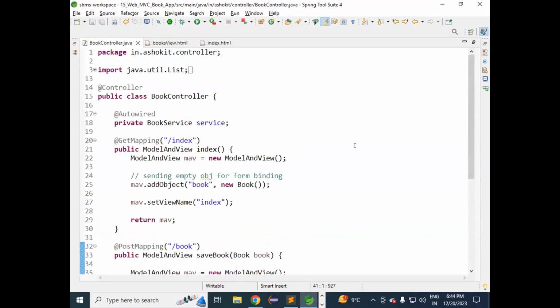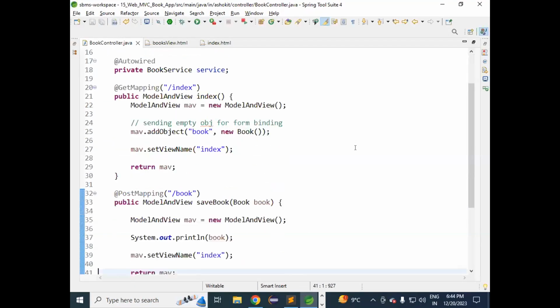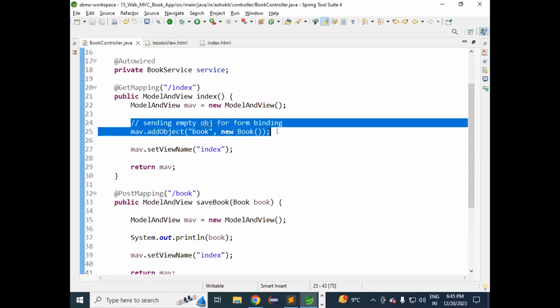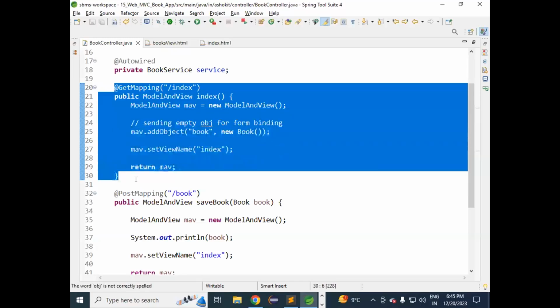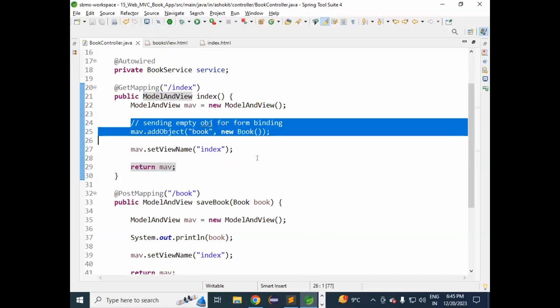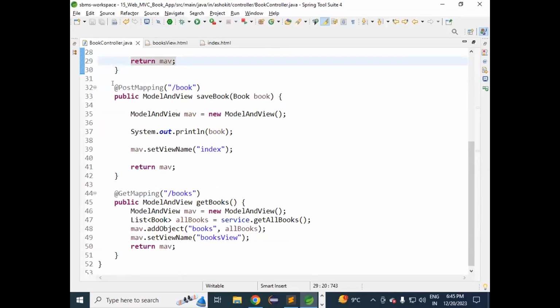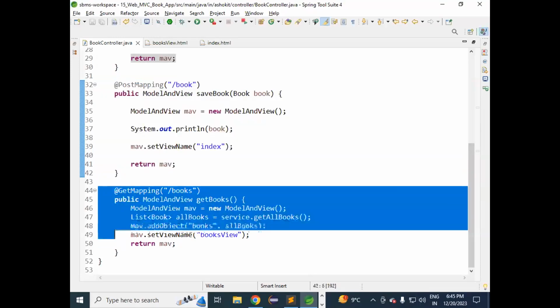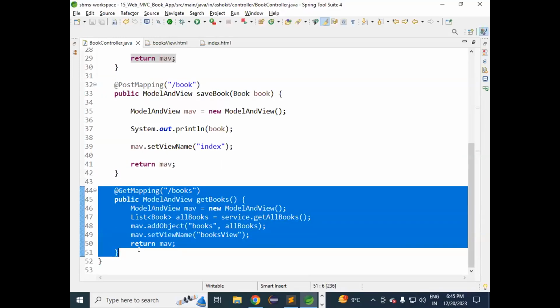Good. So there are a total of 3 methods available in our application, mainly in the controller. What are those 3 methods? The first one is the index method. What is the meaning of the index method? To load the form with the binding technique. I'm loading the form and mapping the form to the binding object. Then I have one more method called the save book method. What is the purpose of the save book method? When the form is submitted, take the form data in the form of an object. We have another method, the get books method, to display the books in the UI.